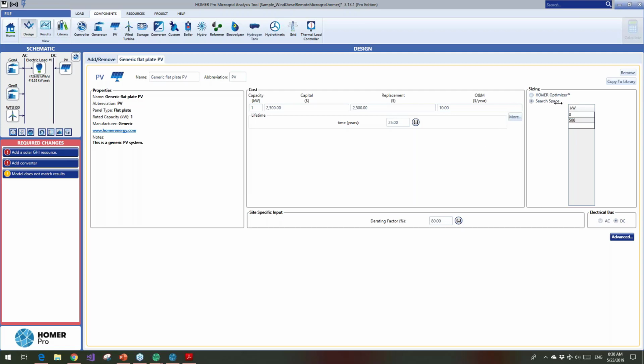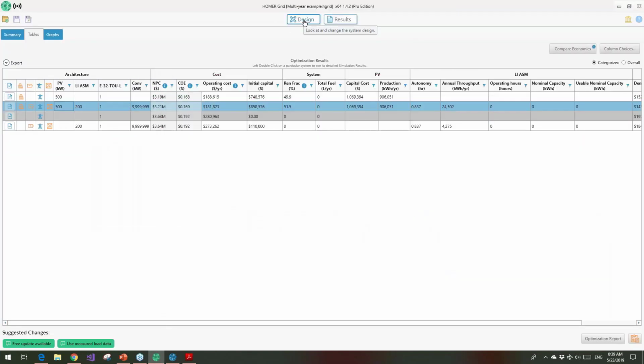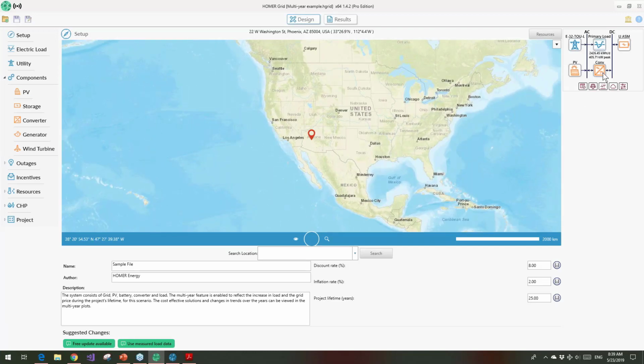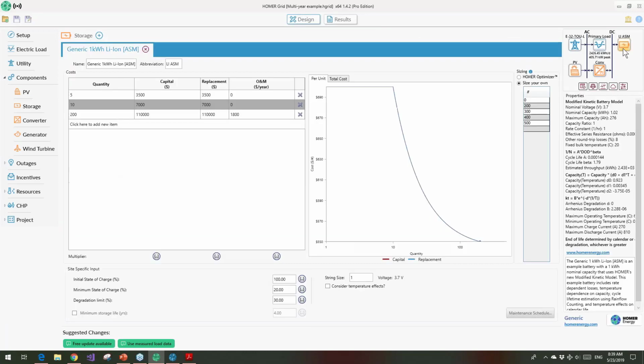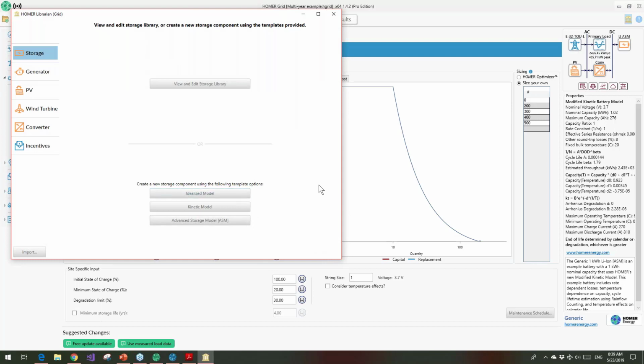Thanks, Steffi. So one question that we had is, what are the different types of storage models we provide in HOMER Pro, and how do we select them? Yes, great question. I'll take that in HOMER Grid because we have a battery in this model. So the battery is a very complicated aspect of a system. What we've done in HOMER is that we have various different battery models which can represent different chemistries, and you can customize that in the library.